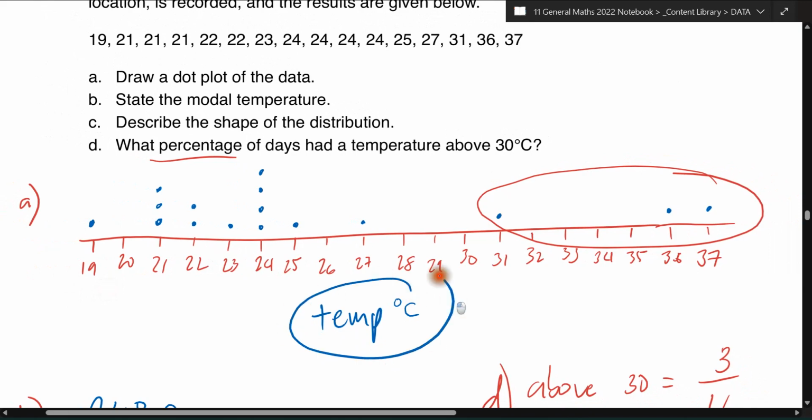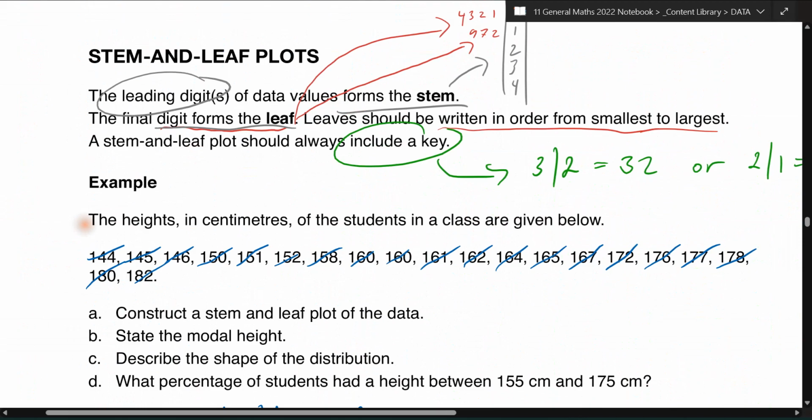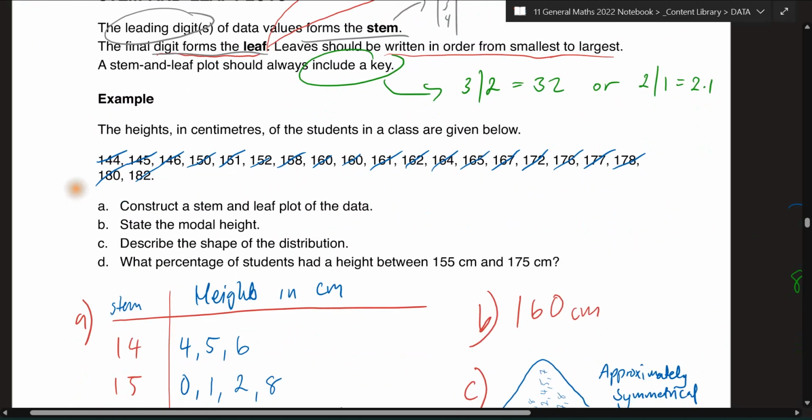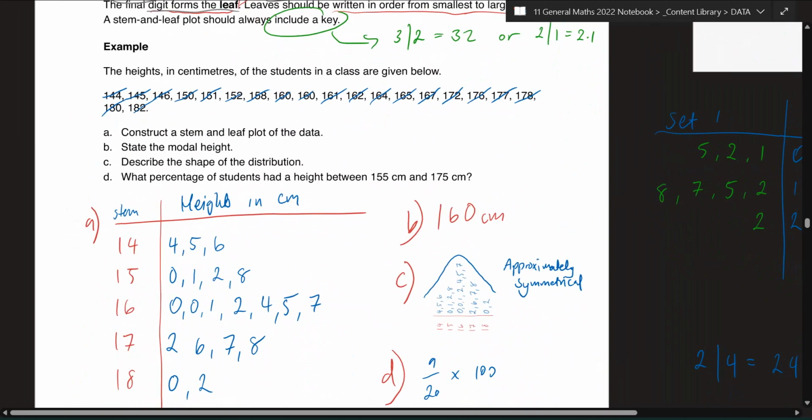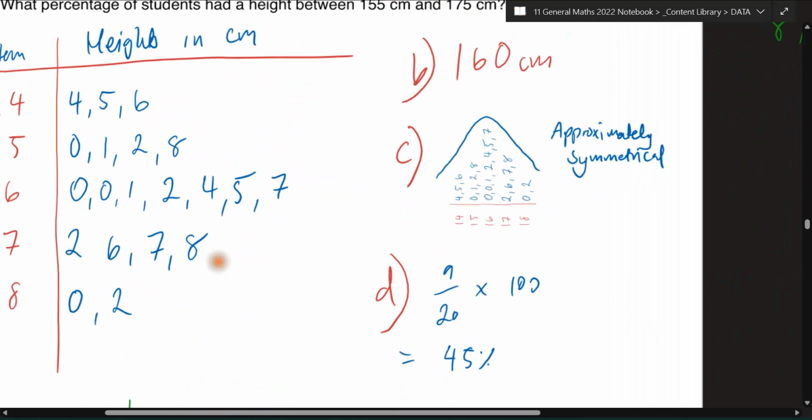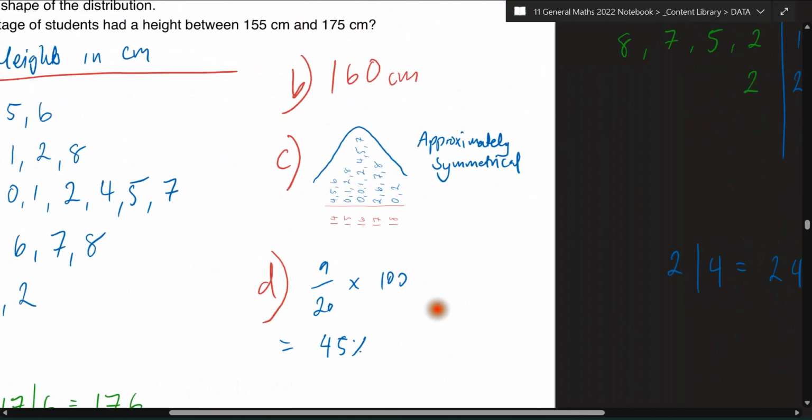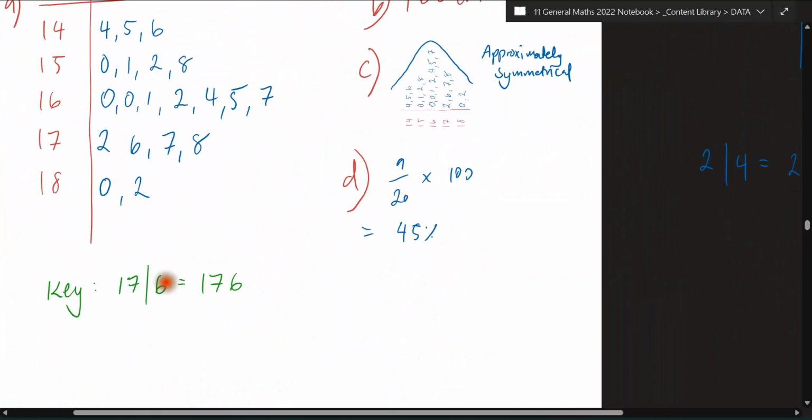Make sure you also label your dot plots. The bigger focus here is going to be your stem and leaf plots, okay? And they're basically another display for your numerical data. Remember, numerical data is data that you can count or measure. And you're also asked to talk about the shape of it, and maybe talk about where the median is.